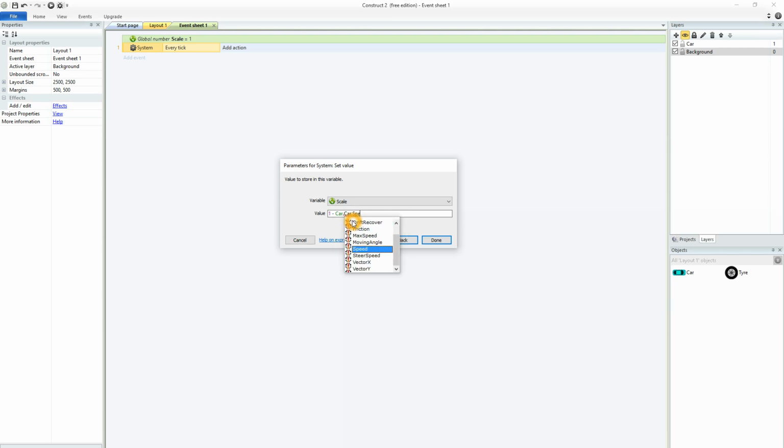I'll get the speed of the car. I'll divide it by 1000. As the speed goes around 400, 300, so it just reduces to around 0.4. So 1 minus 0.4.